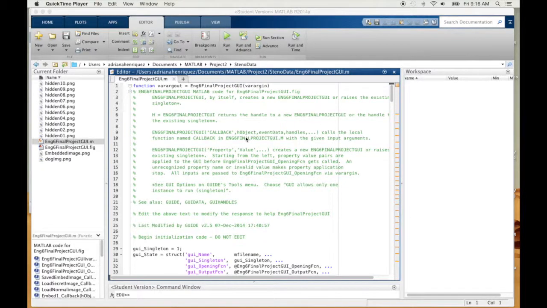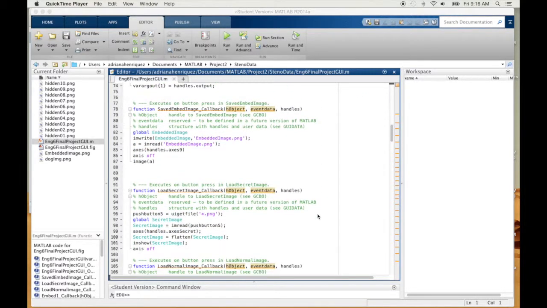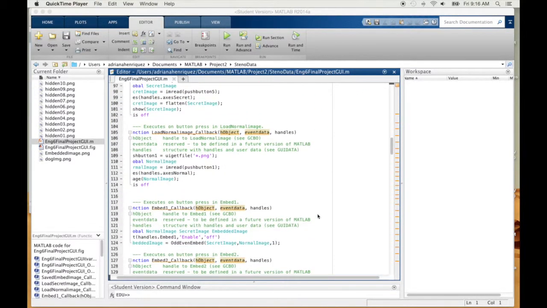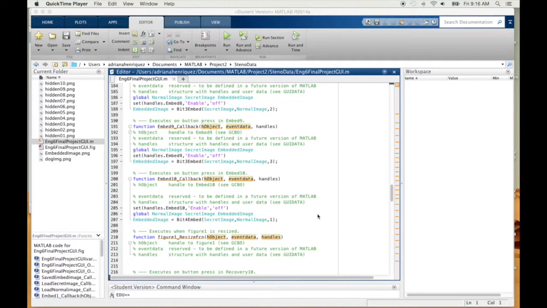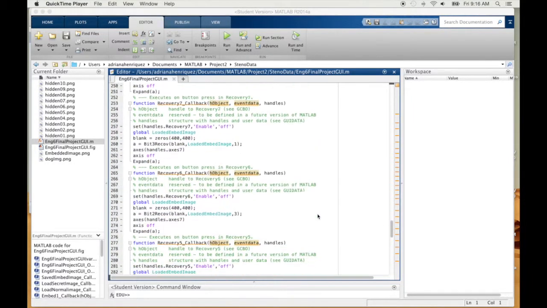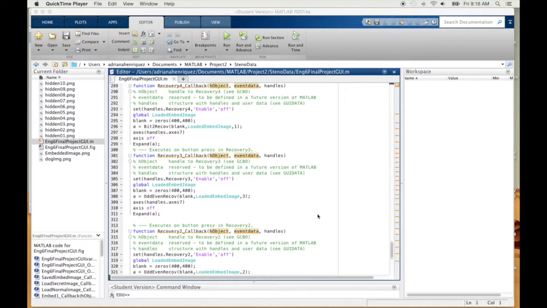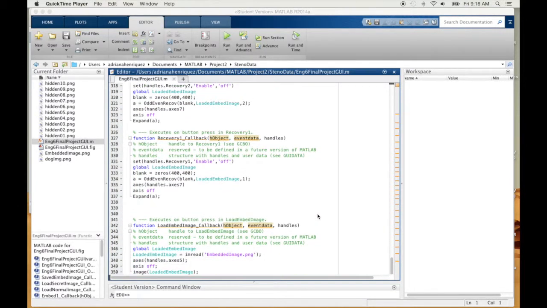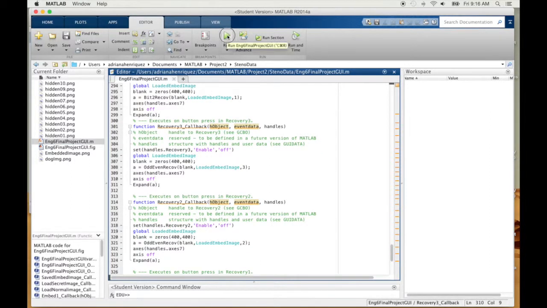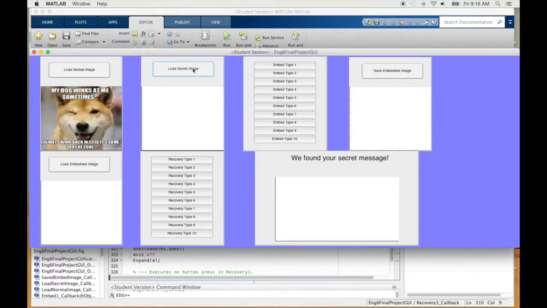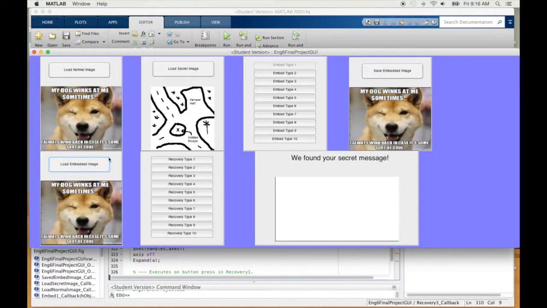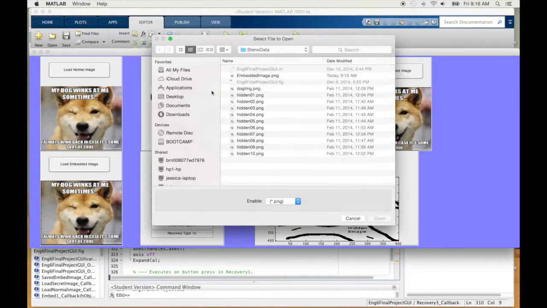Now onto the demonstration of our guided user interface. So here is our full code, which includes all of the functions that were previously stated in this video. When we run this, we get our guided user interface, which allows us to select the image that we want all the images embedded into. From here, we choose a hidden image that we want to embed into that image. Then we use an embedding type, load the embedded image, and use the corresponding recovery type.